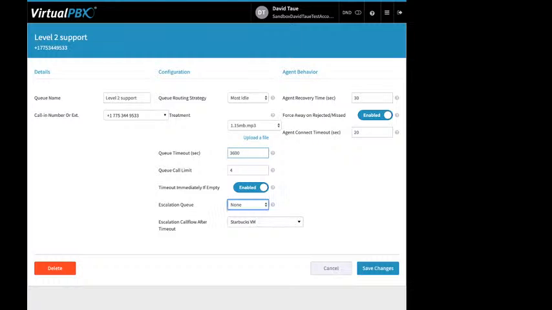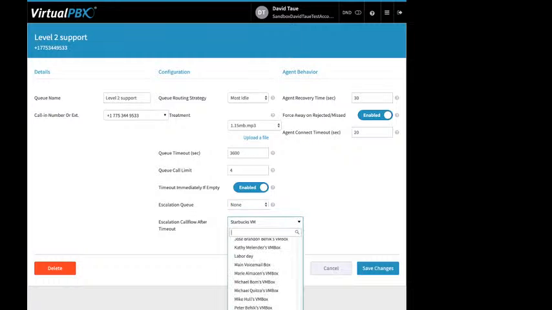Escalation queue. This is if your staff members are busy, you can send callers to a secondary queue. And then escalation call flow after timeout. After this 3,600 seconds expires, where are you going to send them? Right, in this case, I'm sending them to a voicemail, but I can have no escalation, meaning the call will just end. Right, I can send them back to a different attendant. I can send it to a specific device. I can send it to a specific user, the directory, one of my groups. I can have a media file play, etc.